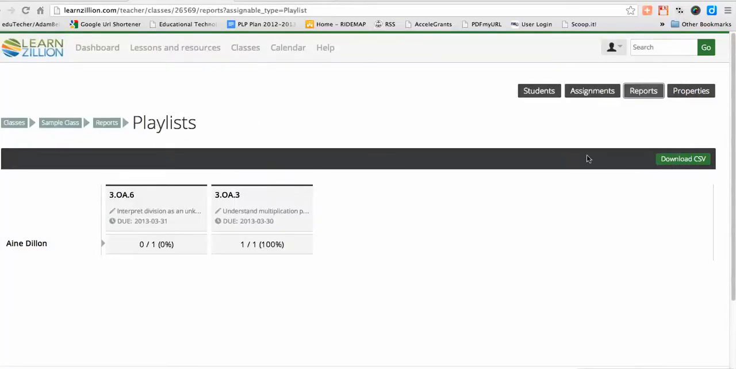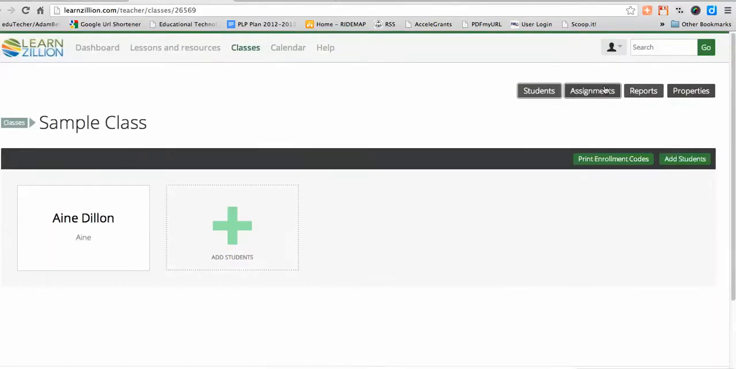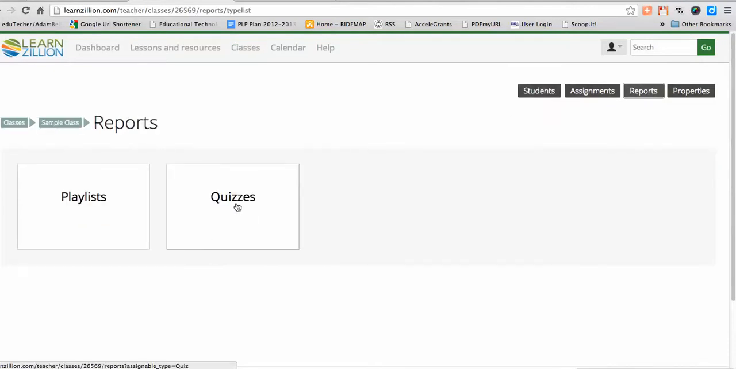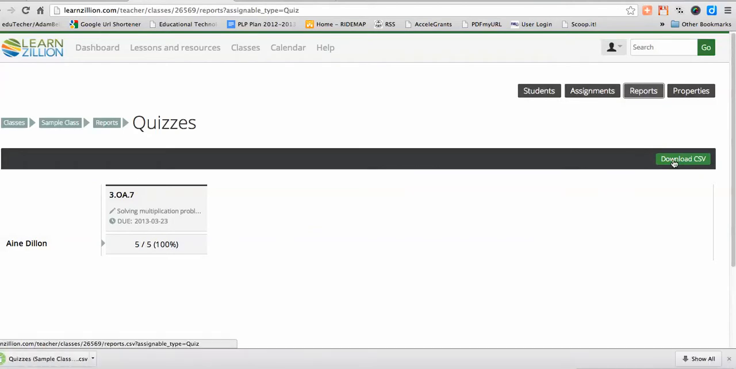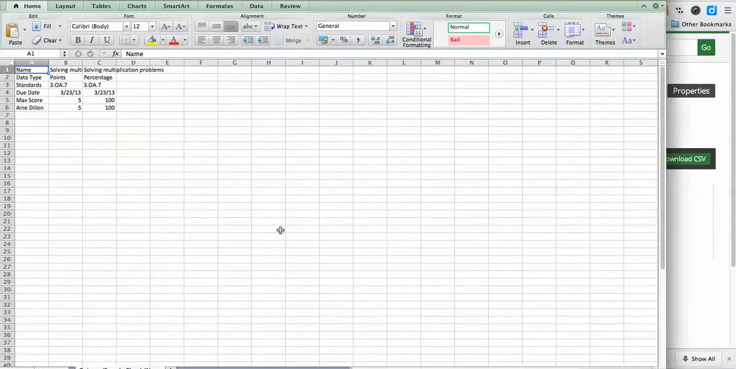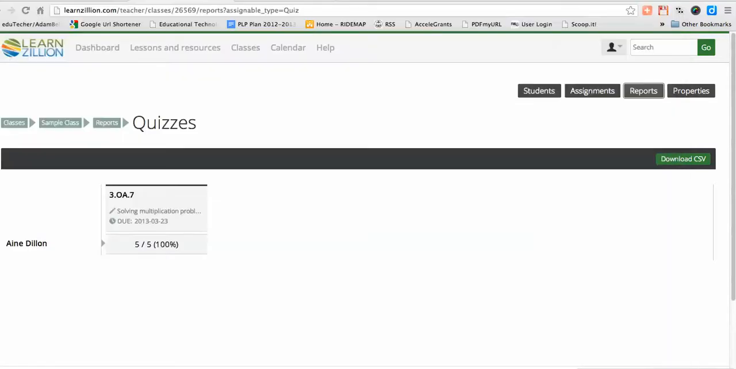And the same thing goes for quizzes. So let's go back to the class and let's go to reports and see what the quiz report looks like. So this student got 5 out of 5 correct. I can download the CSV and I can see what standard was assigned in that quiz and what the maximum score was and how that student did. So you can see how this data collection could help make instructional decisions in your teaching.